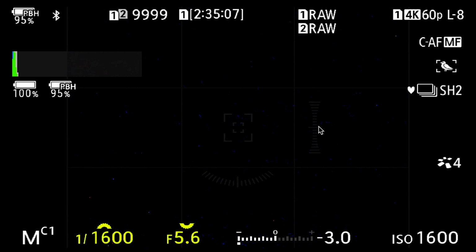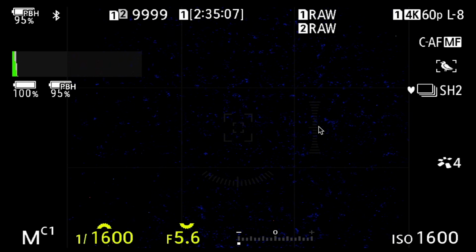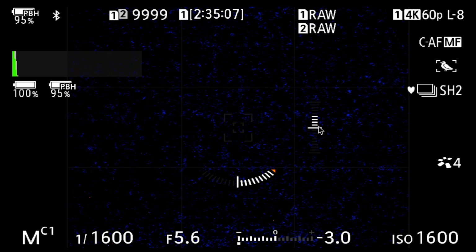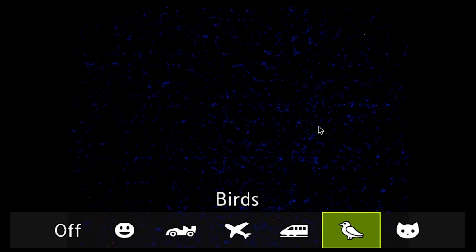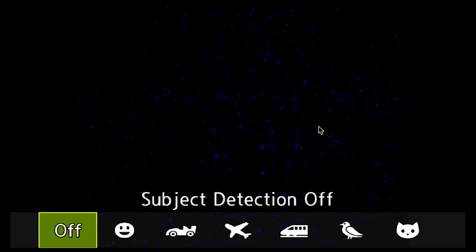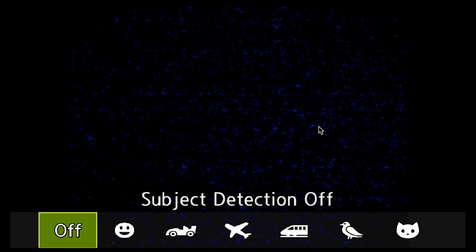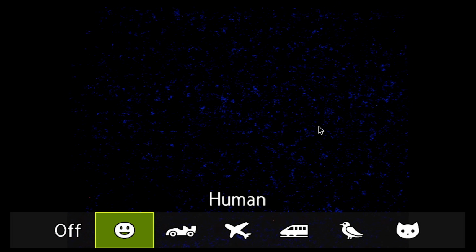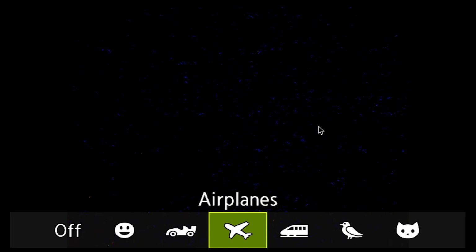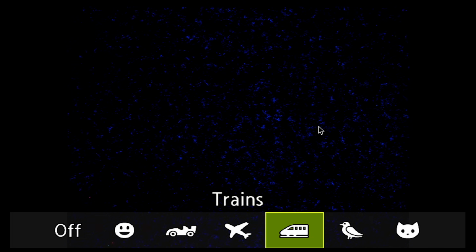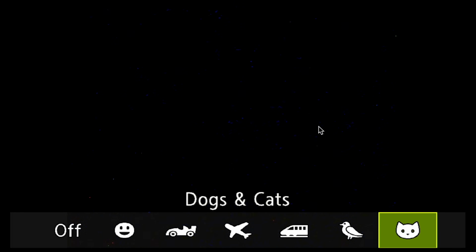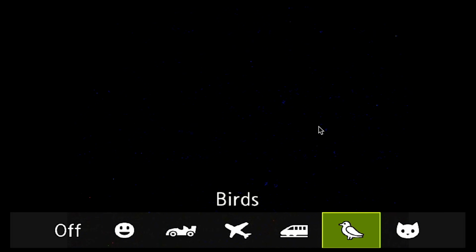That is very powerful. Now here's another powerful feature of this. If I press and hold my exposure compensation button and I spin the rear dial, look at this. I can now change my AI subject detection mode. I can turn it off in here, which is slower than just pressing the button. I can go to human detection, motorsports, airplanes, trains, blah, blah, blah, or birds and dogs and cats. So very quickly I can move back and forth.